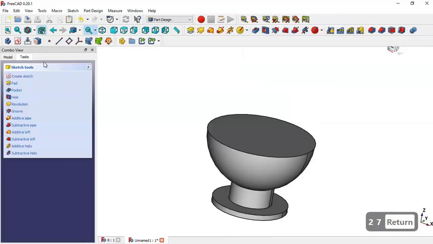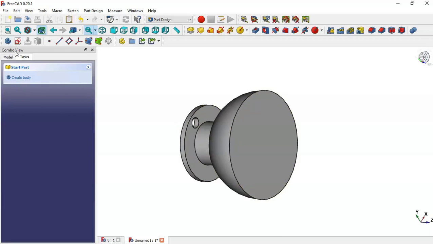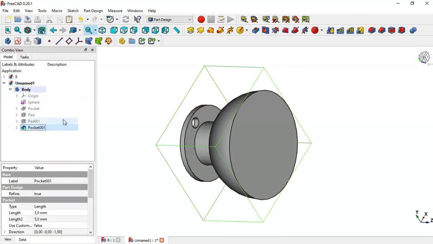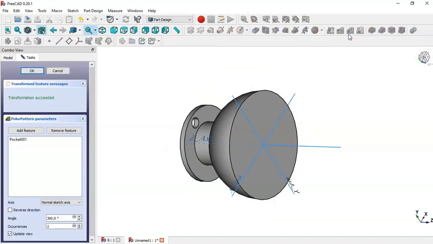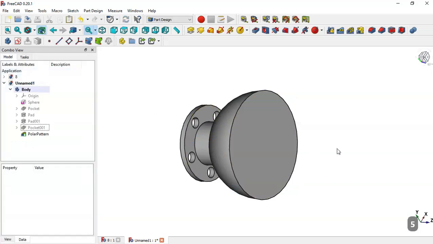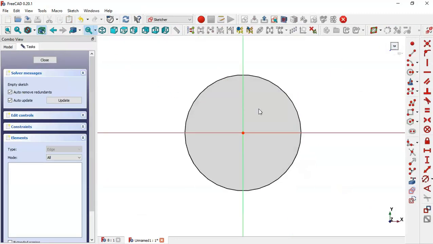Close the sketch, and now go to the pocket tool, press OK, and now go to the combo view, click Model, and click the last operation, and go to the polar pattern feature, and here change the number of occurrences to 5 and press OK. And now select this face, create a new sketch.